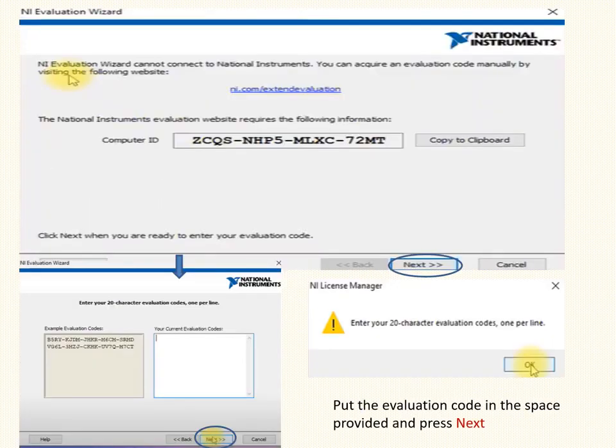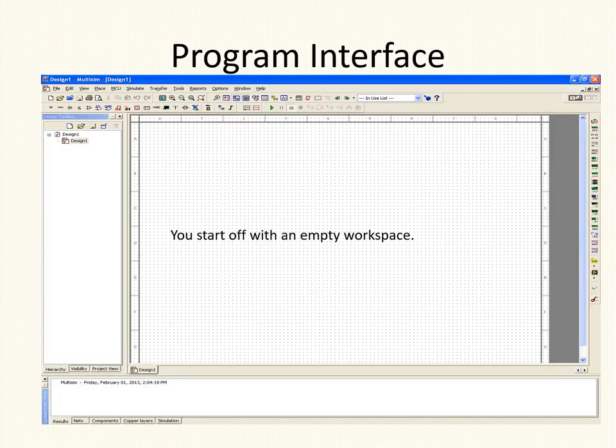Now, NI evaluation wizard will appear. And if your system is connected to internet, then your system will acquire evaluation code automatically. Otherwise, the same can be fetched by manually visiting the site ni.com extend evaluation. Then in next window, the 20 character evaluation code which you get from the NI site is put and Next button is pressed. Finally, Multisim for Education is launched and you can make your circuit in the empty workspace as shown on the screen.